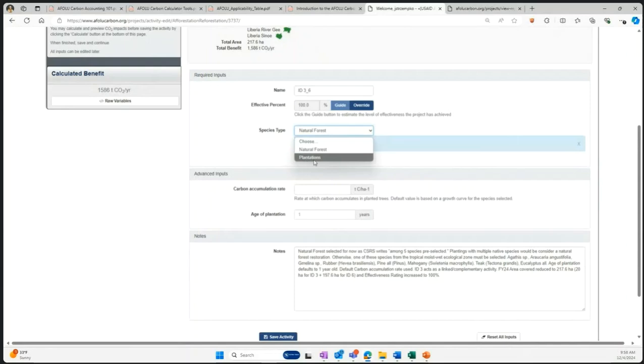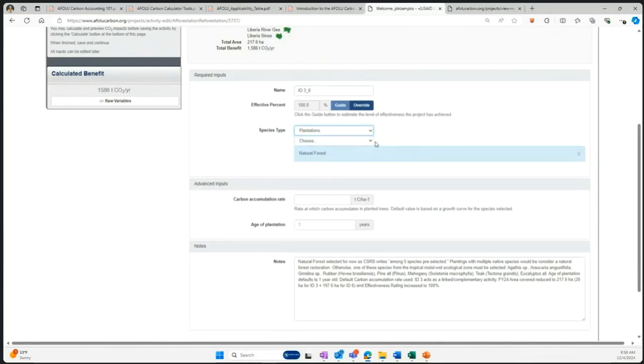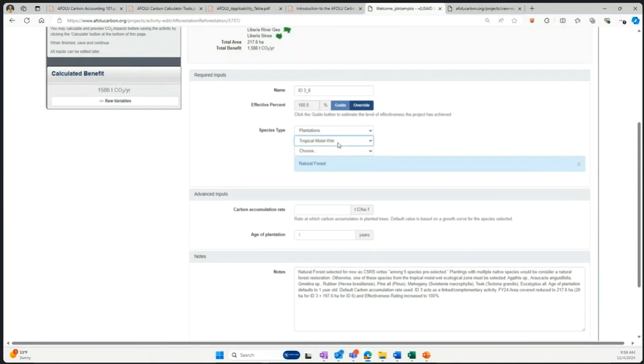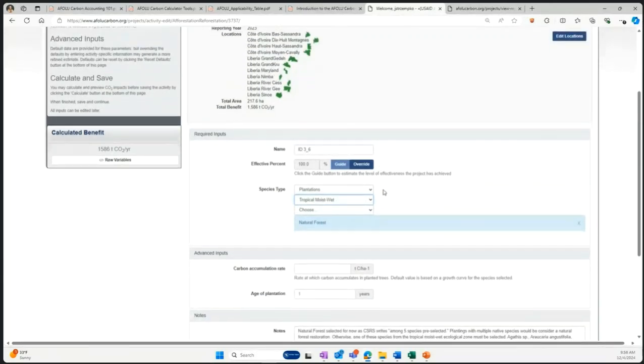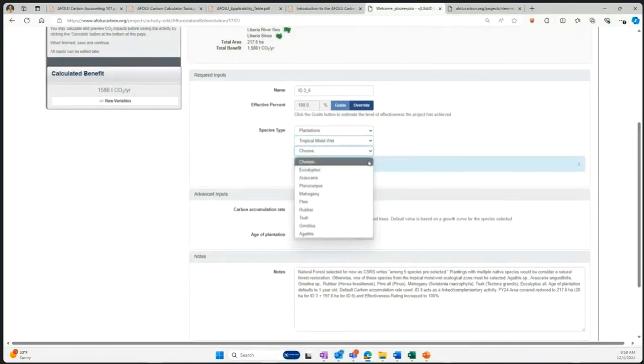However, if you were planting a plantation, we know that there's only tropical moist wet within this specific region, so this would update depending on the geographies that you inputted into your locations here. We then would have to choose what is the species that is being planted in these areas.